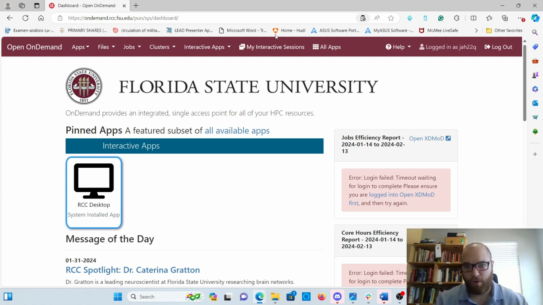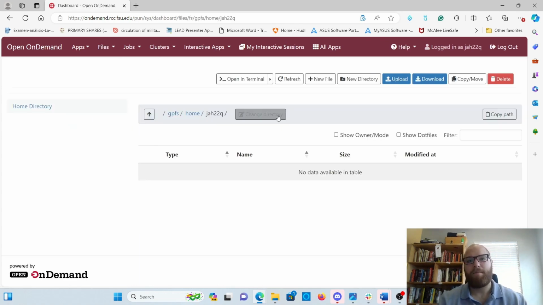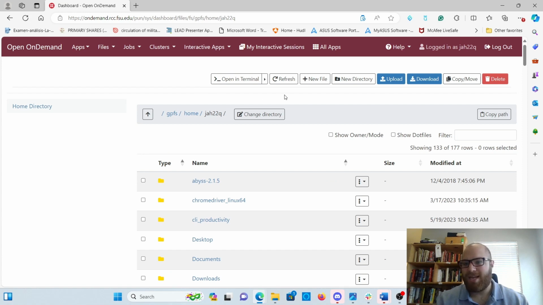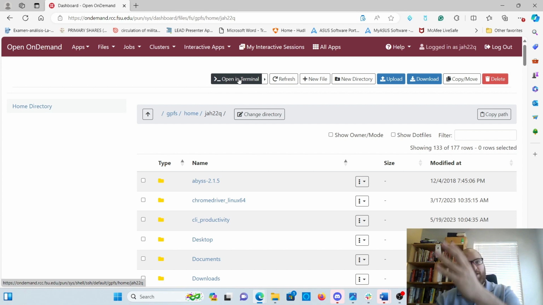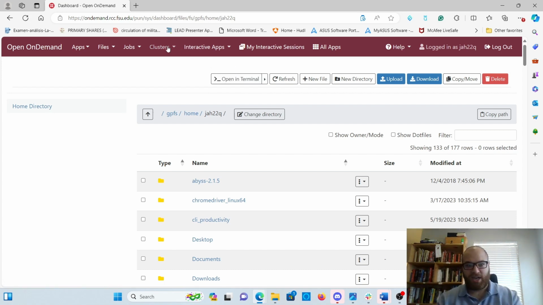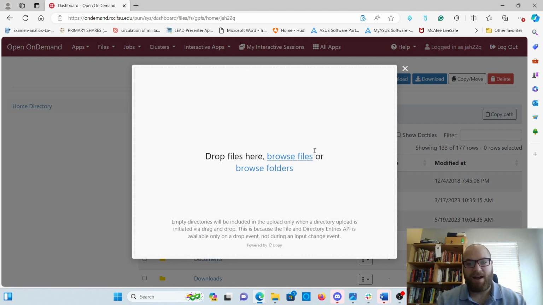Okay. So as a refresher, we go back to the Files tab and we click on Home Directory. And here, there's a few buttons that we did not discuss earlier. So open the terminal will obviously pop us up to that terminal that we saw earlier when we hit the cluster button. Refresh will refresh all the files. New file allows us to create a file. New directory. You understand what I'm going with. And then here are the two that we want to talk about now, which is upload and download and then copy move.